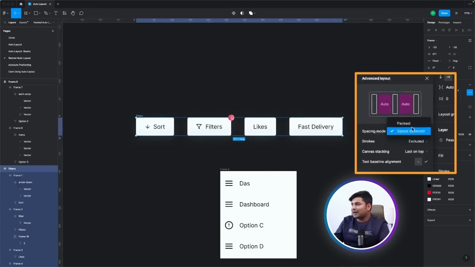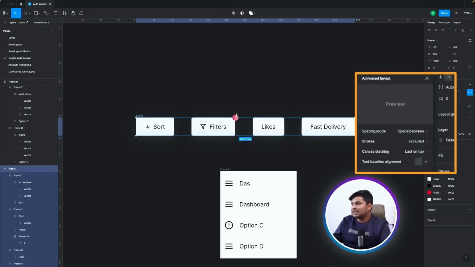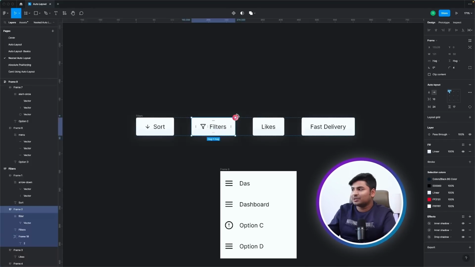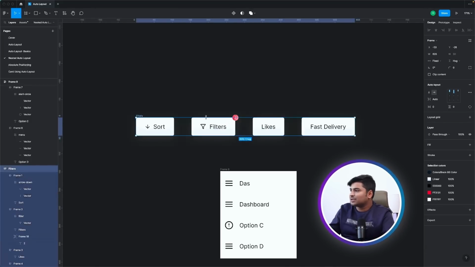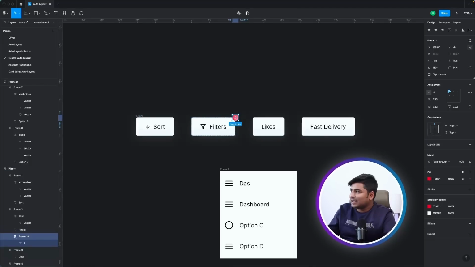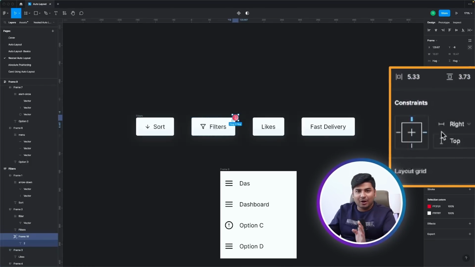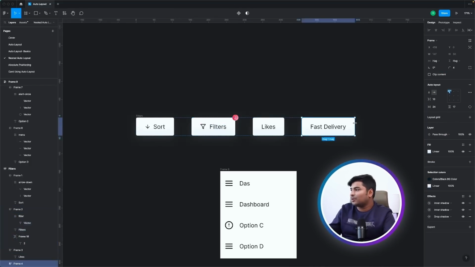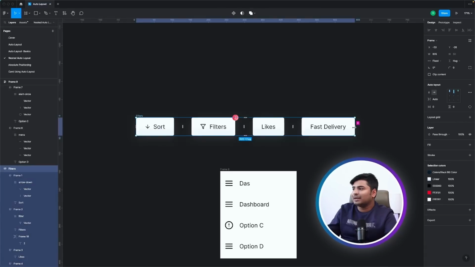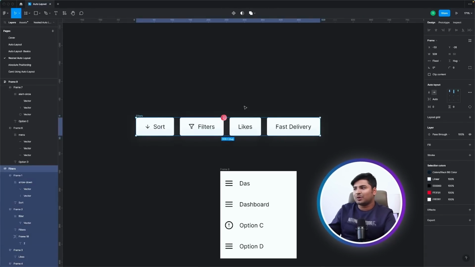I can keep it packed also, which is fine, but here's what I want you to look at. This is having a fixed position with respect to this. It's not changing position, which is a very cool thing. Also, once we have done this, it has given it a constraint. If you are aware of constraints, it has given it a right and top constraint with respect to this particular filters thing. So if I make the entire auto layout bigger or smaller, it is not changing position. So this is one way of using it.